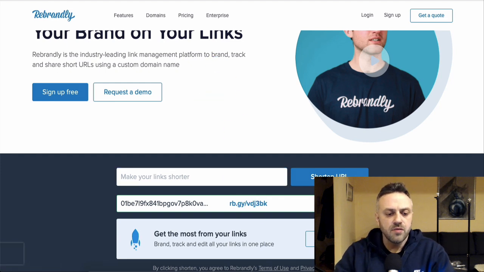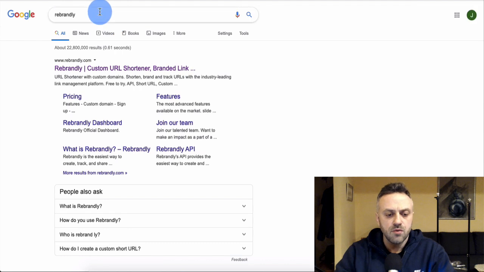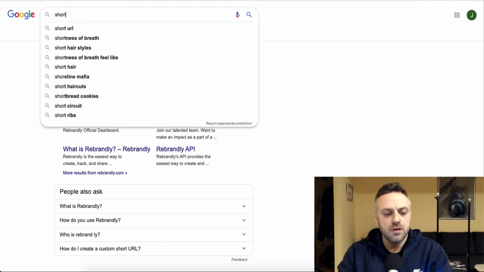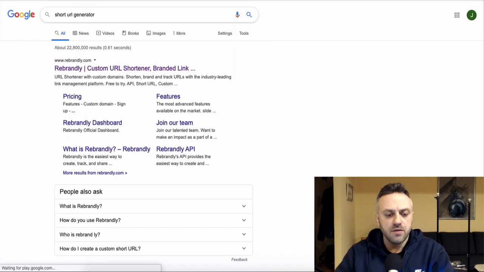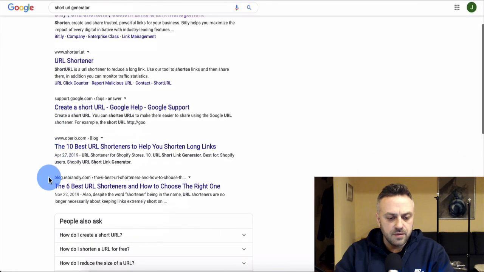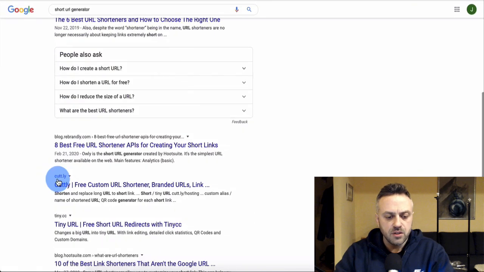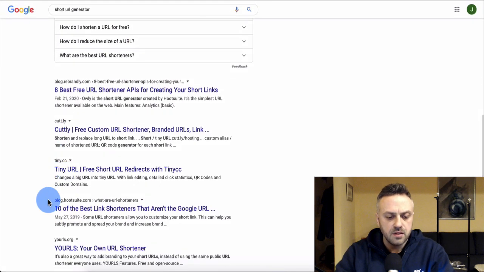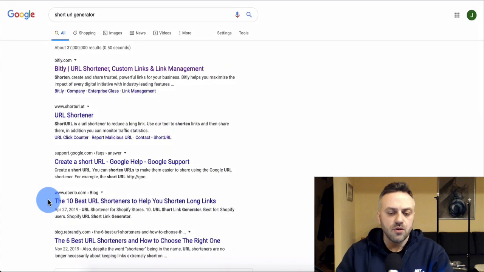And there's all kinds of other services. You can basically go into Google and type short URL generator. There's a lot of them, right? A ton of them, right? URL shortener. There's 10 best. You can read a bunch of sites. Cutly is another one. TinyCC, right? So there's a ton of shorteners. It seems like there's a new one popping up every day. So I would recommend using something like Rebrandly just to be different, right?